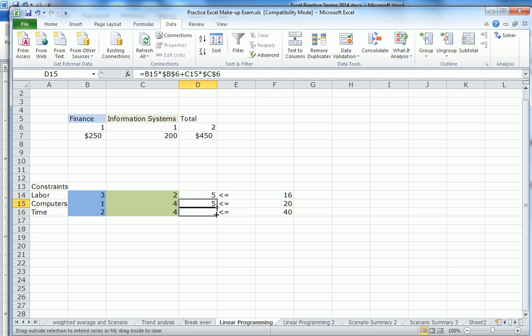You can actually copy the formula. I just repeated it so that you would know, but once you have entered it in the beginning, you can copy it to the other 2. So what we are saying is, whatever you use of labor, if you just produce or enroll 1 student in finance and 1 student in information systems, should be less than or equal to 16. My maximum is 16 units of labor, 20 units of computers, and 40 units of time. So these cells are calculating how many we are using.